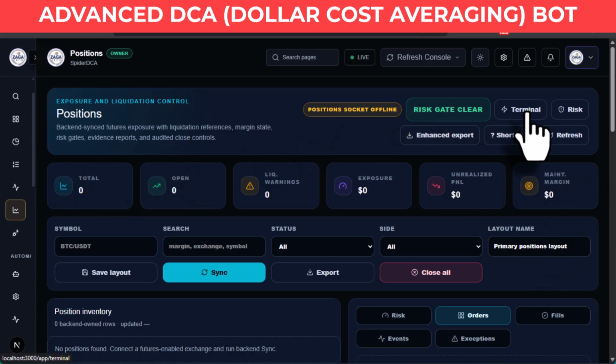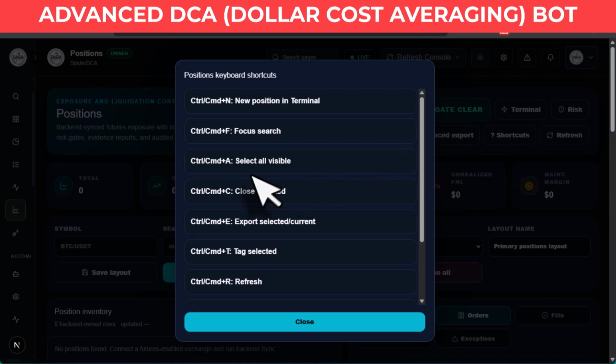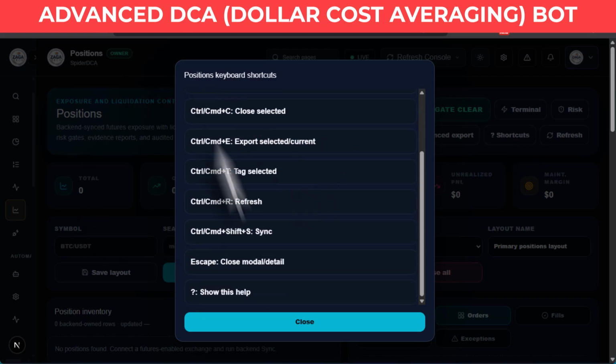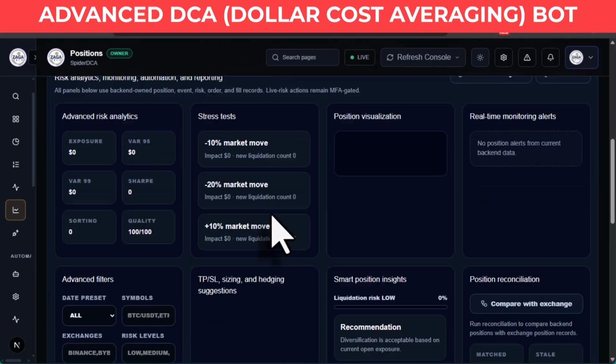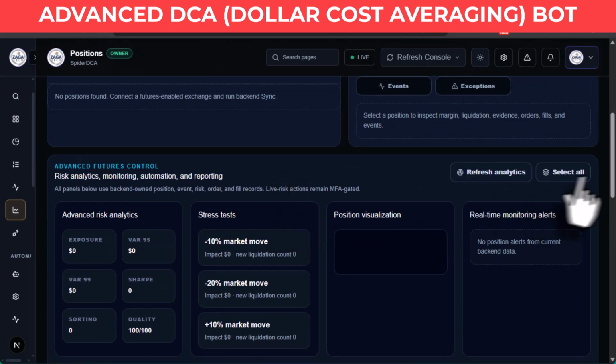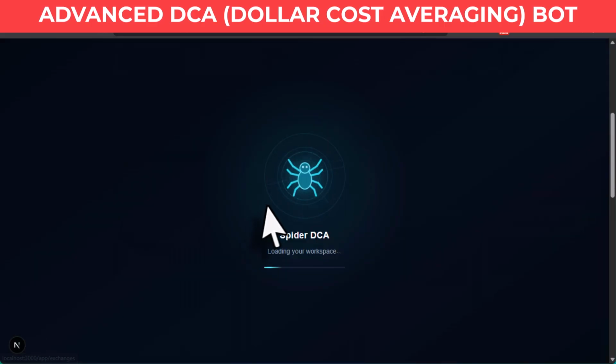You can see the terminal button that will lead you to the terminal, risk, and shortcuts. See shortcut, it shows you all the shortcuts if you want to use shortcuts on this position page, right? So that's about the position page, you can refresh and see all. It depends on what you want on the position page. Now let's go to exchange.